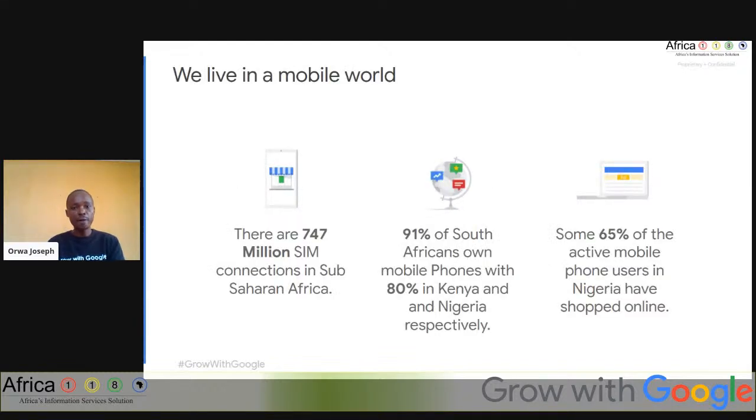All right, I want to present to you some statistics that will amaze you. In the world in which we live today, the world has gone mobile. What makes me mention that the world has gone mobile? There are 747 million SIM connections in sub-Saharan Africa. Wow.